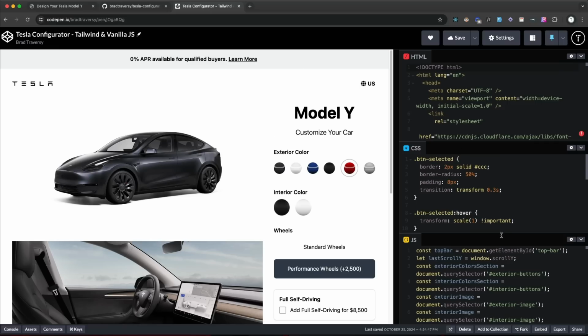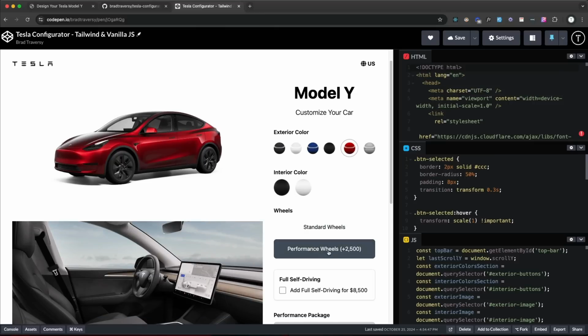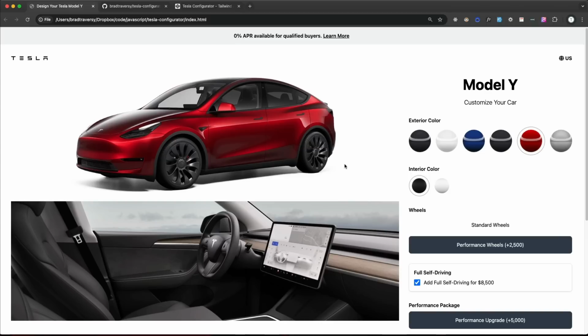I wouldn't suggest using this code because it's a little different, because if I'm on the red version, for instance, and I choose the performance wheels, it's going to go back to the original stealth gray. It doesn't stay red. And that's just because of the way I had to deal with the remote images in Codepen. But if you want to try it out, you can, of course, visit that link.